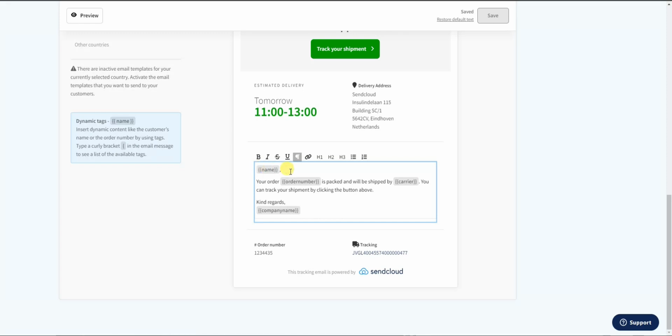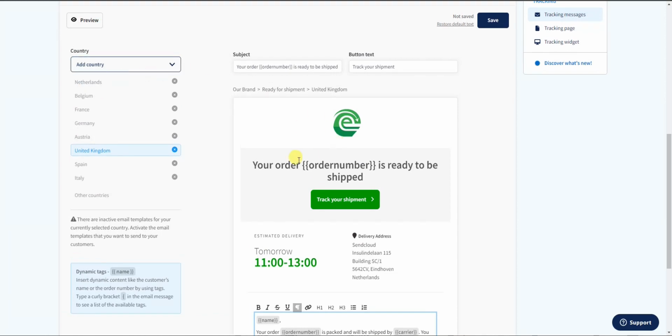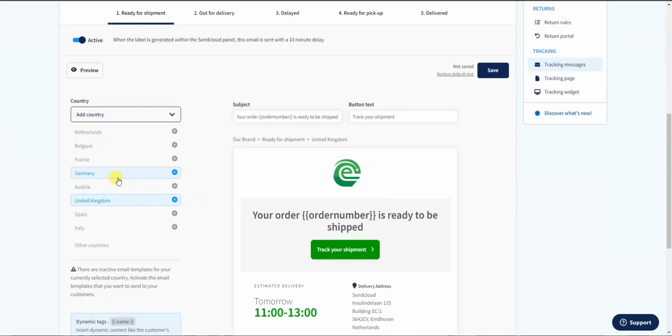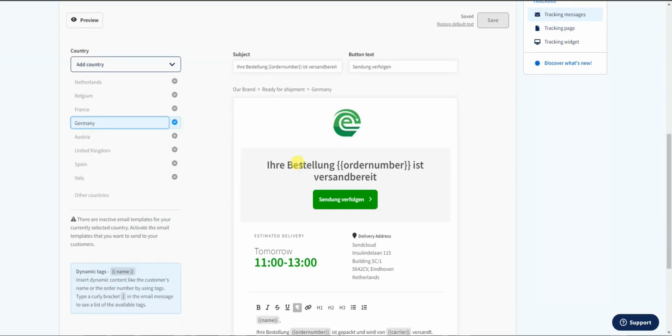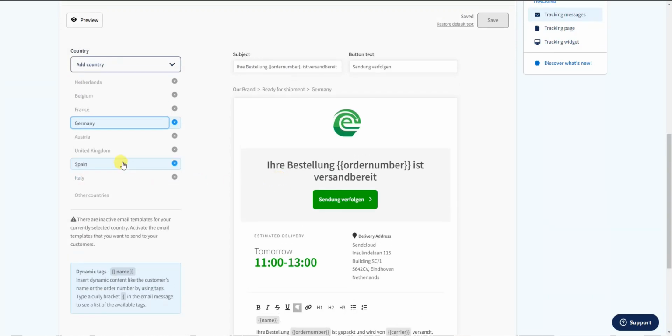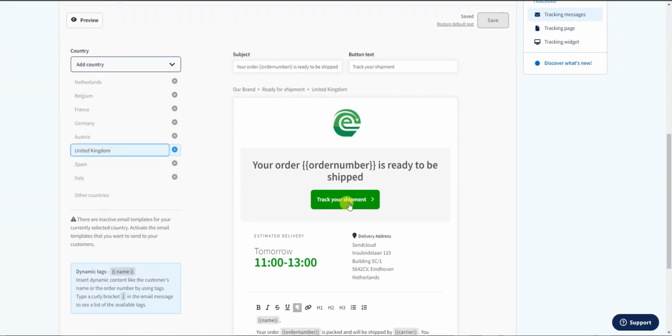So we can see we have name, your order number is packed and will be shipped. So if you want to customize this text in here, you can add different stuff in here if you want, or you can just keep these emails at base just like this. And you can see one cool thing as well is that based on the country you're shipping to, you'll see that the language switched. So we can see that right here for Germany, it just switched to German. And if we go to Spain, it switches to Spanish, and then UK, it's back on English.